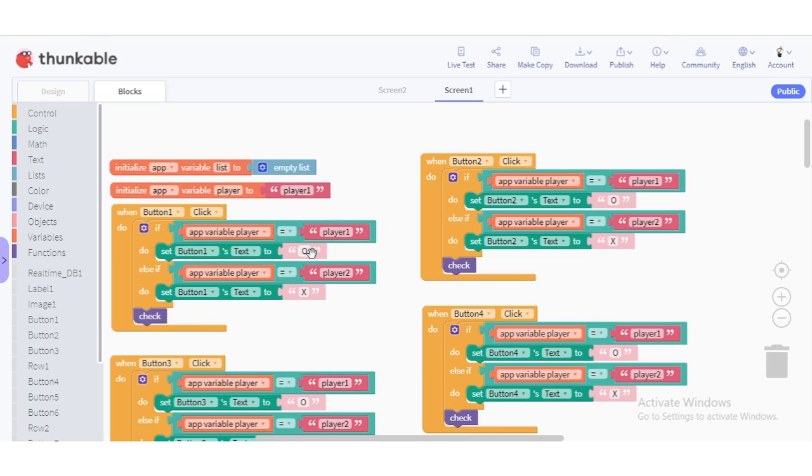So if it changes to player 2, then in the button block it will be: if app variable is equal to player 1. Now it's not player 1 because we have already changed it to player 2. Imagine that player 1 has played above. Now it will change to player 2. How will we do that? In the check function I have done that. You will not get it from this menu; you have to declare it. I will show you. After that it will change to player 2. The variable is changed now to player 2, so it will change the text to X. Then again, if it's player 2, it will change to player 1 again.